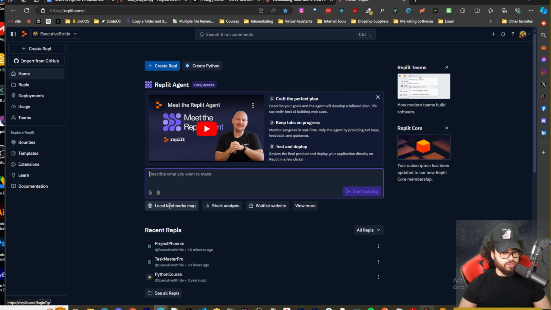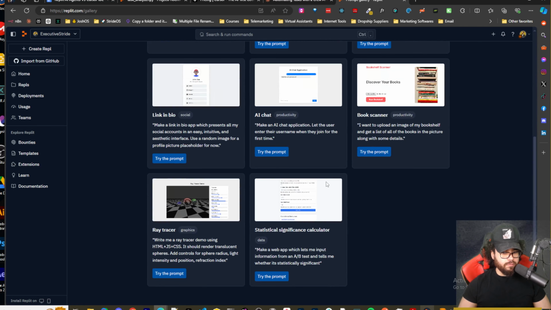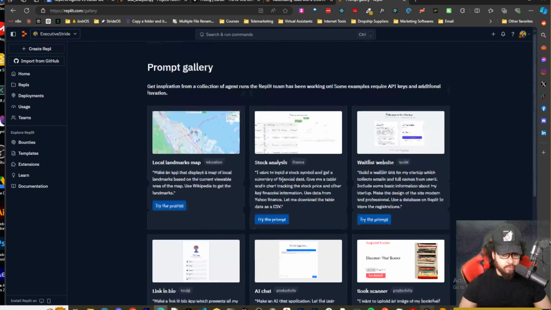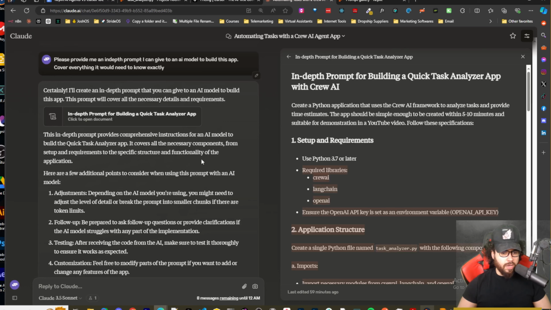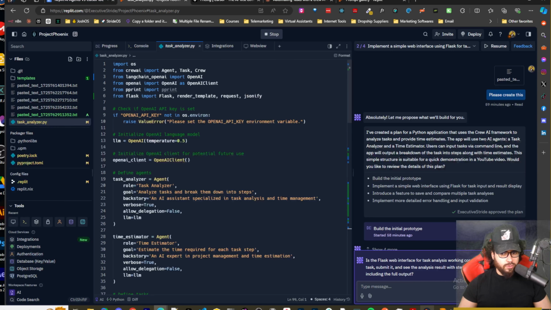One thing I will mention too, guys, there are templates that you can use right here. I mean, they're okay. Especially if you just want to test this out, you can use some of these templates. Like I want to build a stock analysis app. Boom, you could try the prompt, and then yeah. But we're trying to build this CrewAI app, so that's what I used.